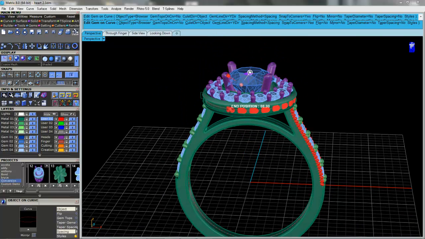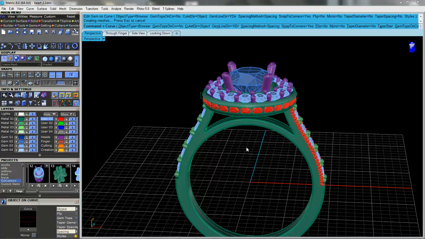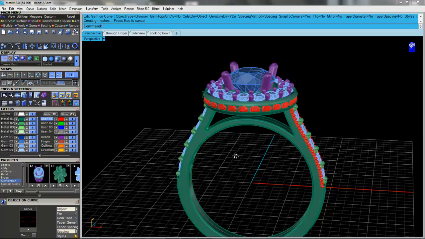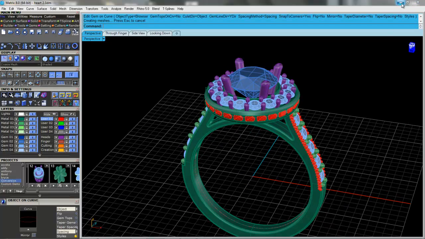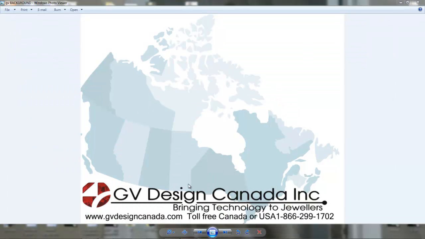It's an awesome tool. It can take sort of a ho-hum design and just make it a little bit more interesting for your client.